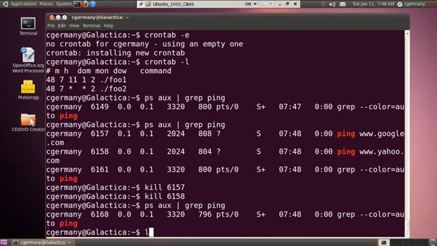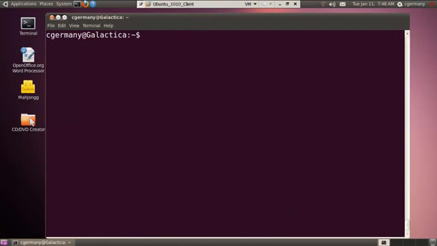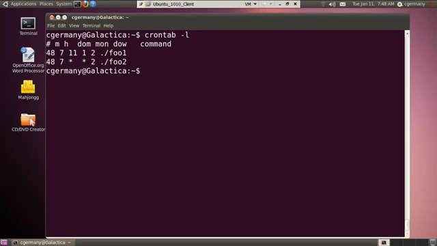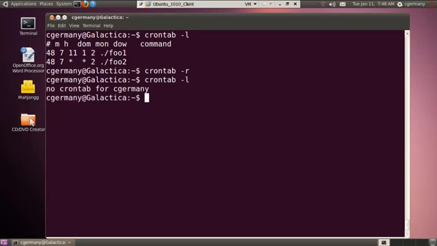Alright, so we have looked at several crontab commands. crontab -e to edit or create a cron table, crontab -l to list it. And let's say maybe I've decided I no longer want to run foo1 and foo2. If I want to get rid of it, I would just use crontab -r. And let me do that. I'll remove the cron table. And now if I were to list it, no crontab for this user.